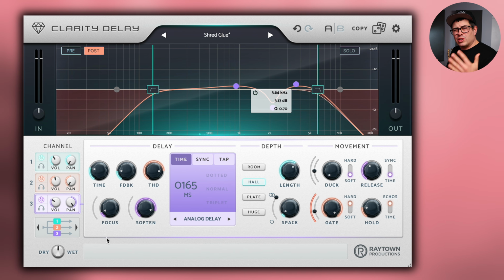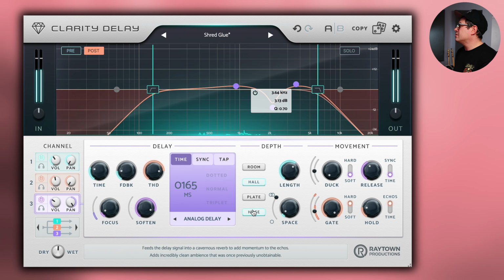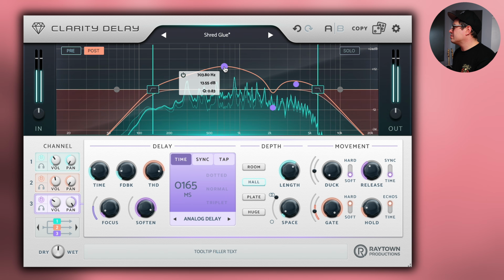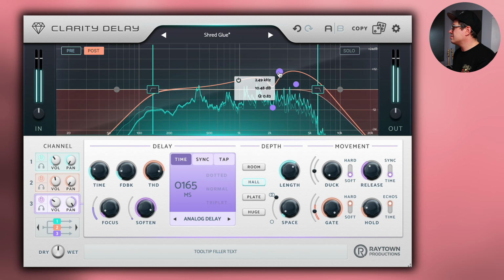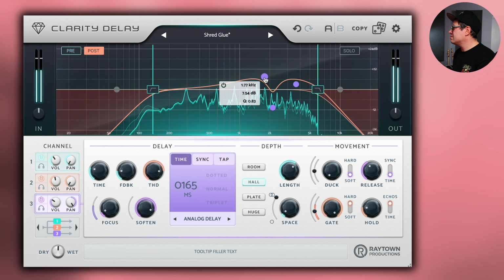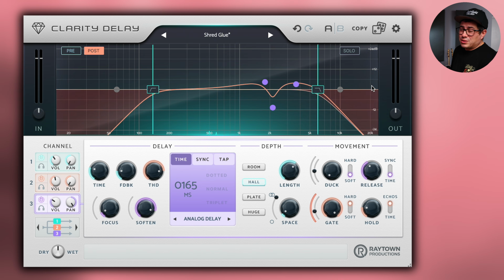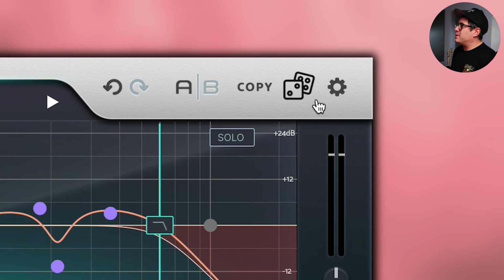So that's really cool that you can shape it before and after. Just helps you to get the delay sitting in the mix just right. You can obviously do this in the context of the full mix and boost frequencies in and out and find what sounds really nice. But I also want to draw your attention to this little randomizer up here, this little dice. So you can click on that and it will just give you some completely random settings.